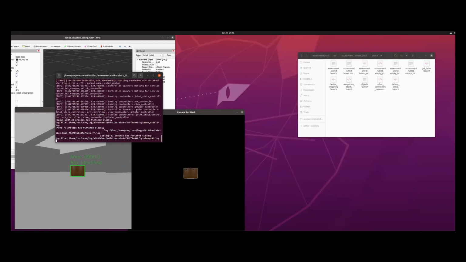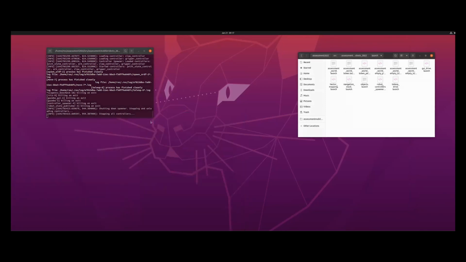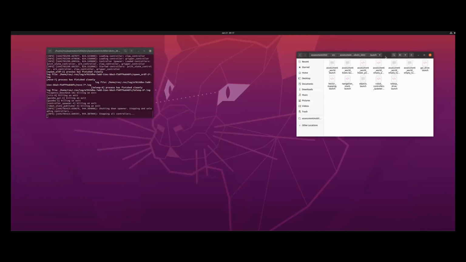Let's run the interface controller for the driver. So once everything closes, okay, just wait for the controllers to stop. We can run the GUI drive.launch.